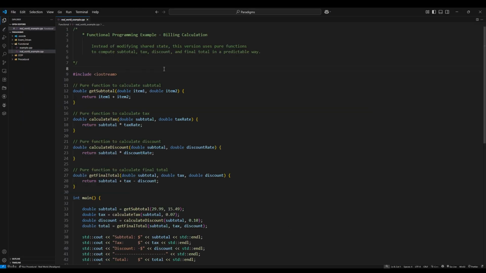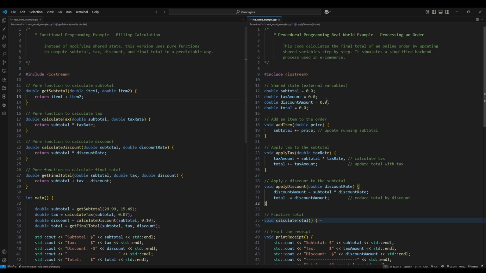Okay, so here we have something very similar to what we just did with procedural, and that's why I said that they are very similar, but you're going to notice really quickly how this one just does it differently. The big difference here is that these are not procedures, they are functions. They aren't procedures that are modifying some external state. So if you compare them side by side, you can see the big difference.